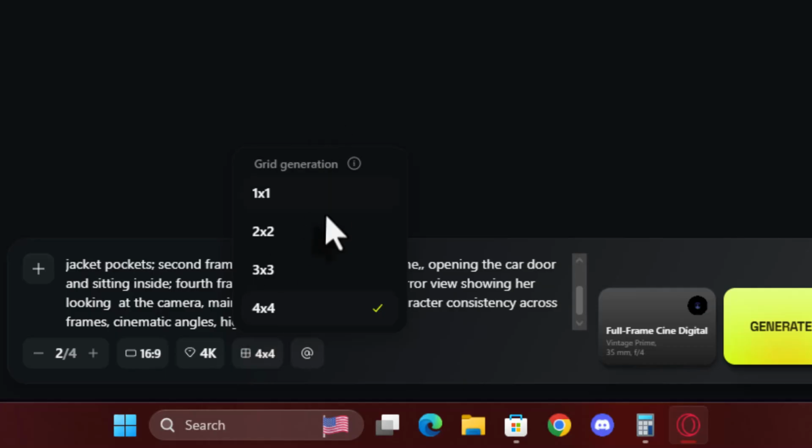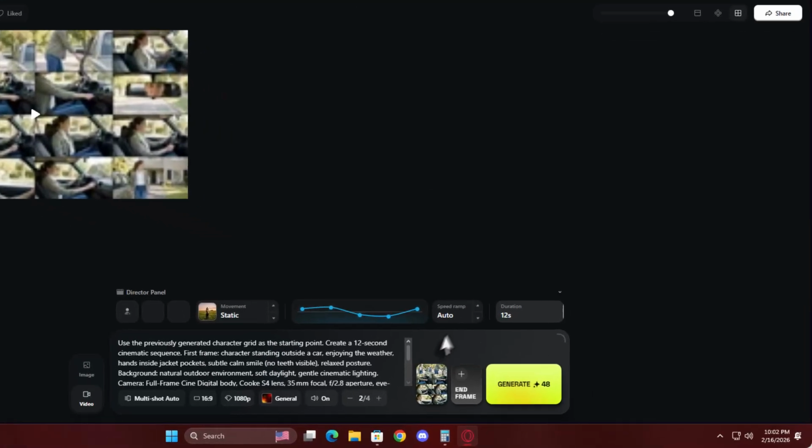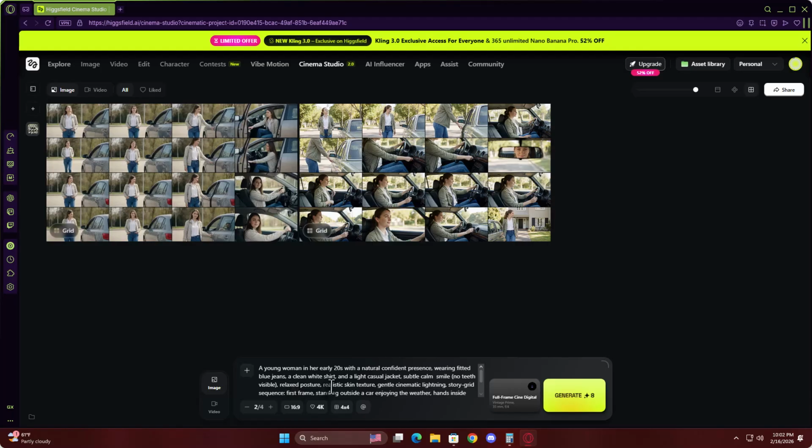Next up is the grid tool. I used it for a quick test, but honestly, it's better to use fewer grid options if you want cleaner results. Since you can generate videos up to 12 seconds long, putting too much into the grid at once makes it impossible to get a smooth clip. That's just a limitation of the current version, not the AI itself. I'll show you exactly why when we move on to the video generation process.